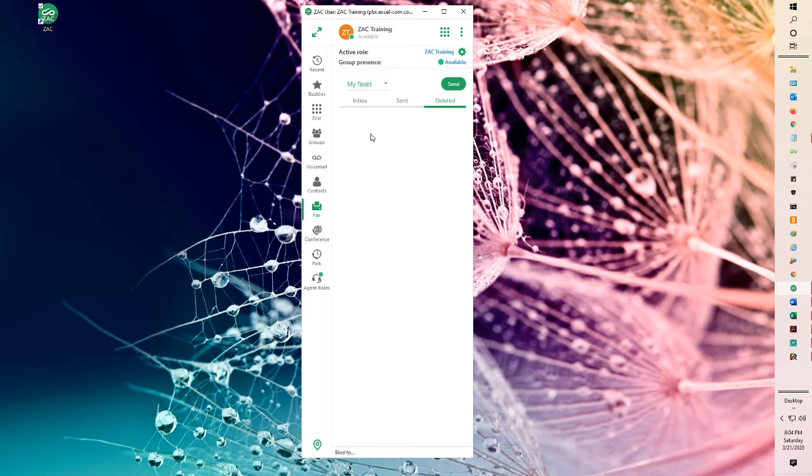And again, just like the voicemail, you have faxes that would come to your user account or the group that you belong to, so you'd have to check both.